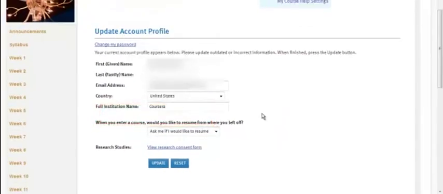Well, I hope that gives you a good overview of the OLI textbook, how to get it set up, and how to make the most of it. Please give it a try yourself.